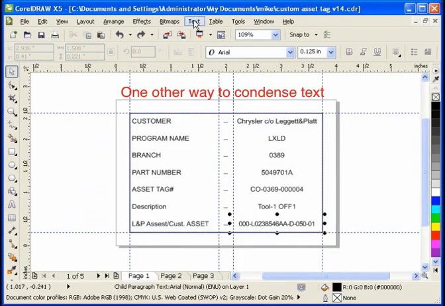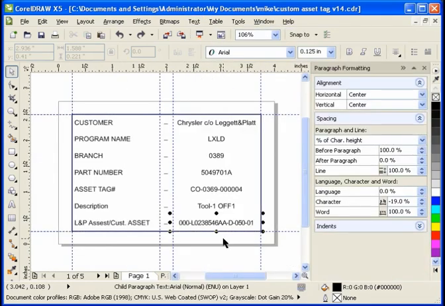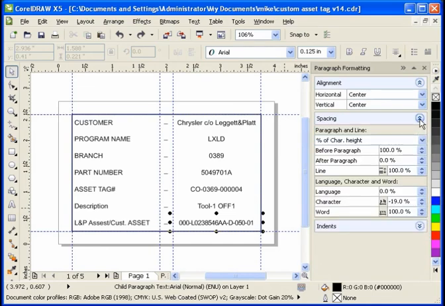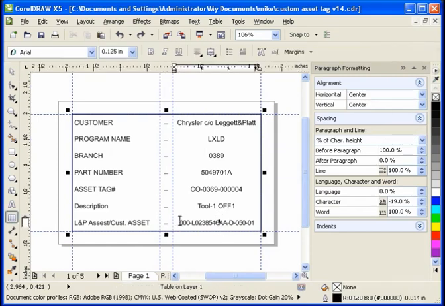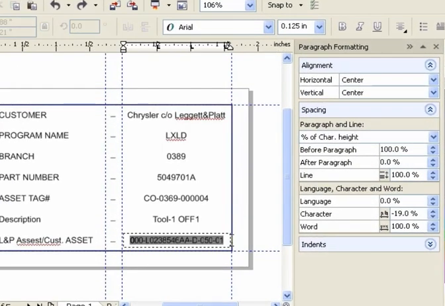That is to select the text in the frame cell, go to paragraph formatting, and I'll get a docker that opens up. Now what it allows me to do is to actually select the spacing command, select the text, go into text mode, swipe the line that I want to work with, and I can just affect the spacing between the characters.